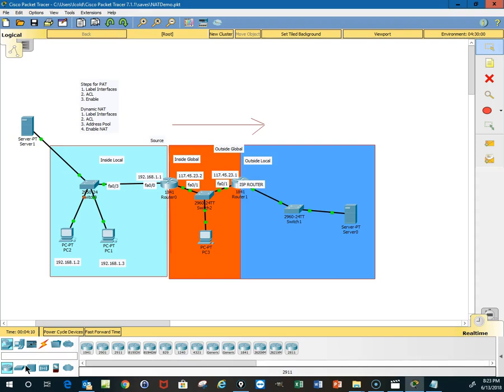Okay, let's take a look at the different types of NAT that we've talked about. The steps for PAT, port address translation, are: label the interfaces inside NAT and outside NAT, and I've already done that. Write the access control list. Which devices are we going to permit? And then we're going to enable PAT.